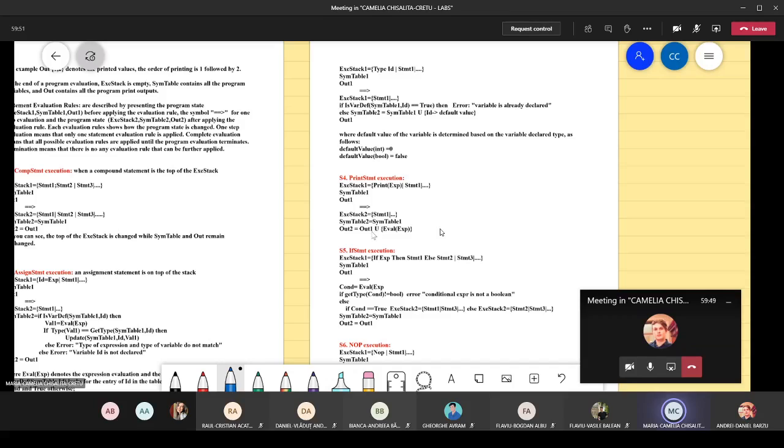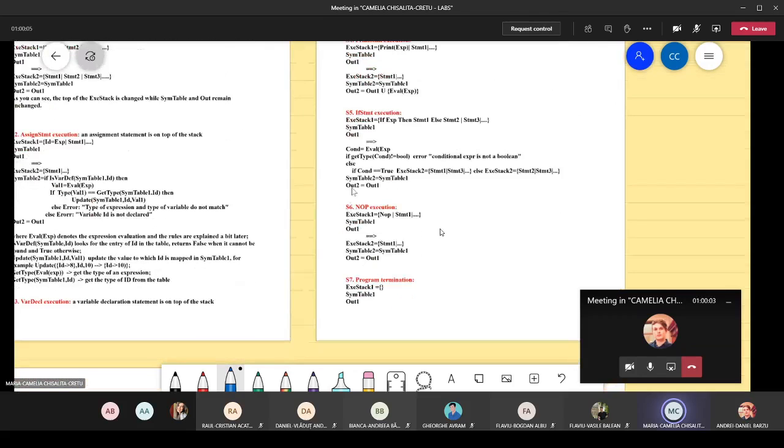Next, we have the print statement, that just simply assesses this expression and adds to the output list that new value that is obtained. And then we have the if statement that allows us to assess this expression, the condition of the if statement, and according to that condition being met or not, we place on the execution stack statement 1 or statement 2.